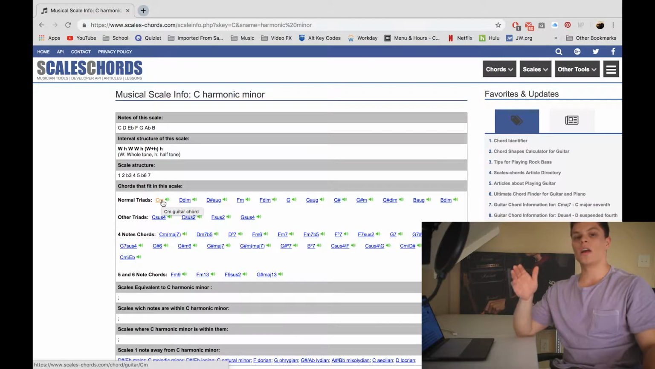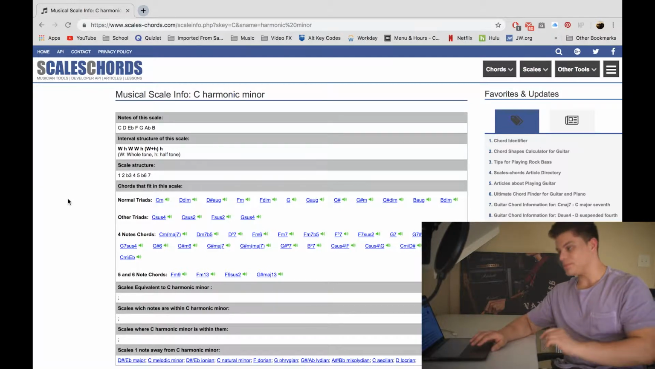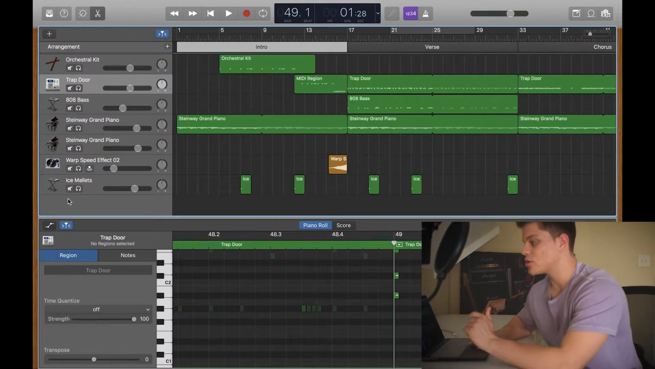Why is it so important to have everything in the same scale? It's really just not going to sound good if it's not in the same scale, because you're going to have your notes all over the place. You're going to have a whole bunch of different sounds, and it's just not going to be in the same key.